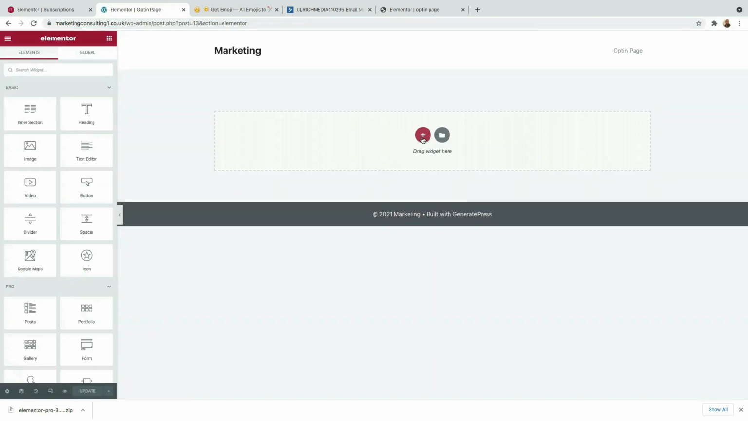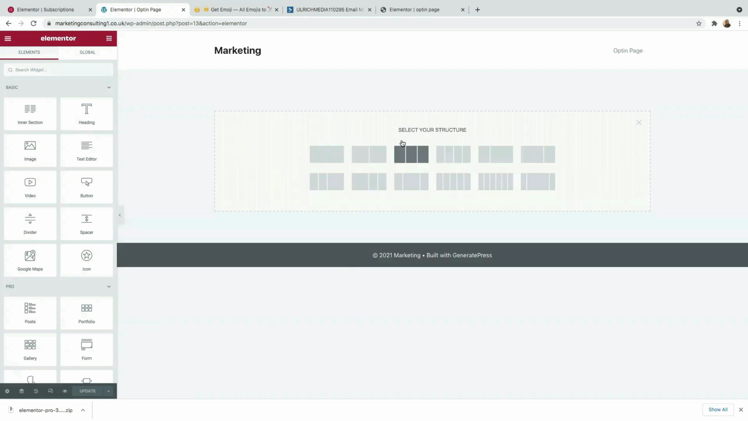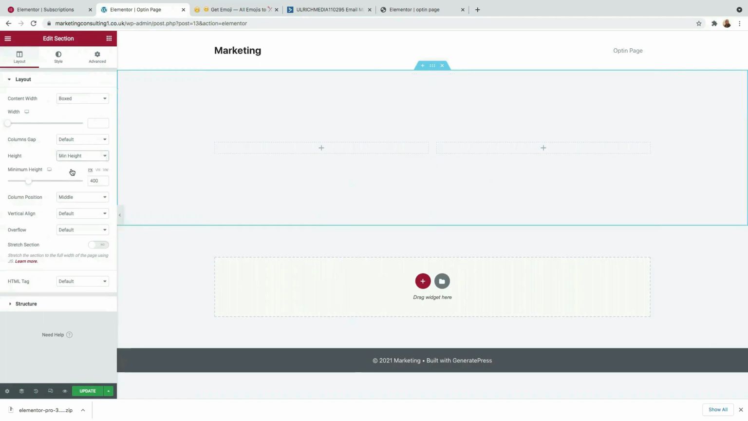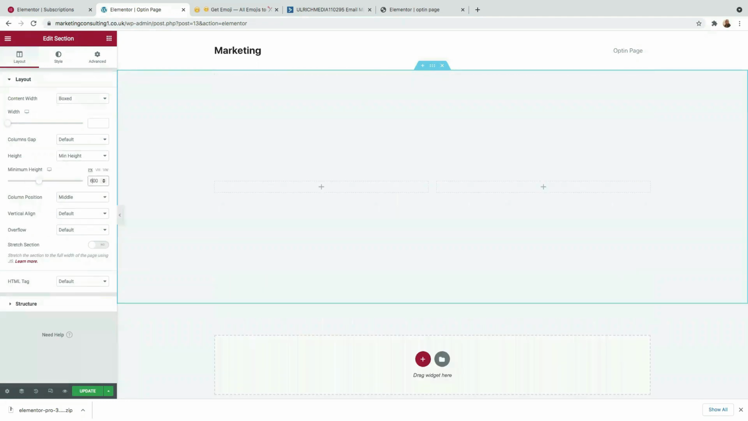We need to add sections. So click here on the plus button, and here you need to add two columns. Down here where it says height, click there and put minimum height and set it up to 600. So our minimum height is 600. In here, I'm going to add some text and a bit of description of what our lead magnet is. And on the right-hand side here, I'm going to add the actual image of the lead magnet and a form.